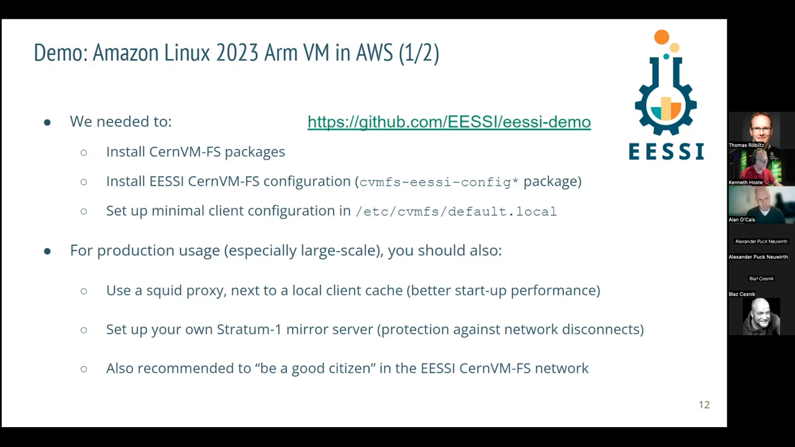You can do that through a number of ways. One of them is a Squid proxy. Another one is something called a Stratum 1. We'll come to these things a little bit later. And in general, of course, it's also recommended to be a good citizen in the network. That means there are a couple of best practices that you should implement when you're trying to use these things at scale.